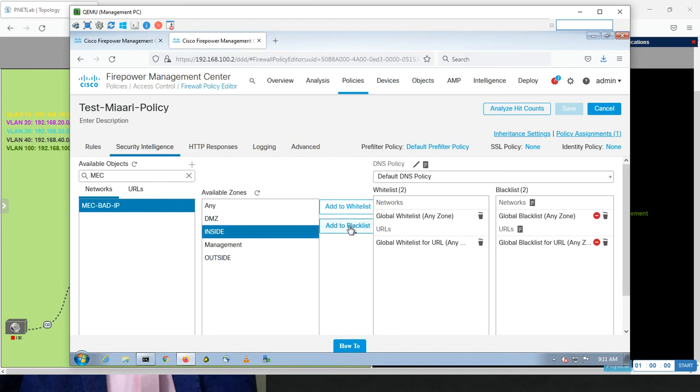Whitelist or blacklist. Here you have the choice to make this. By default, it's a whitelist, and everyone knows it's a whitelist. But what if I want it to be in blacklist? This is what we are going to do. Great. So let me apply it on all the zones. Any, no problem. All the zones.